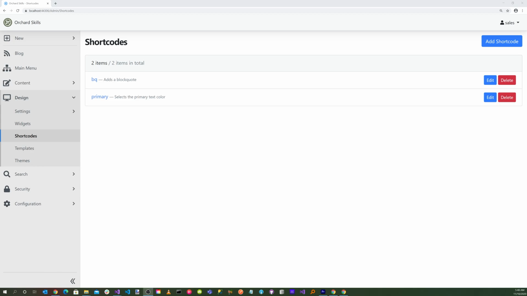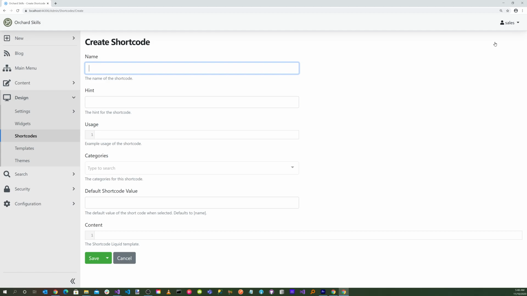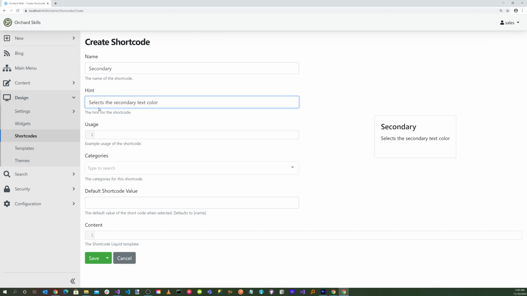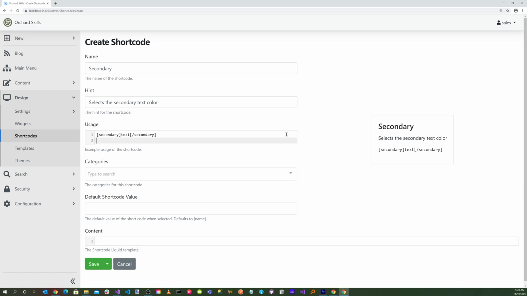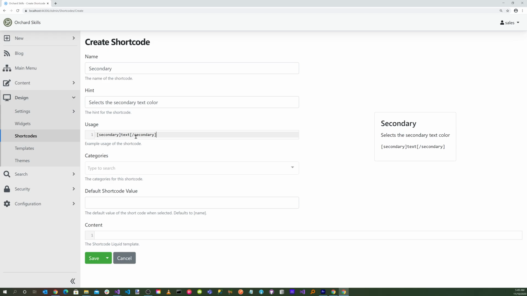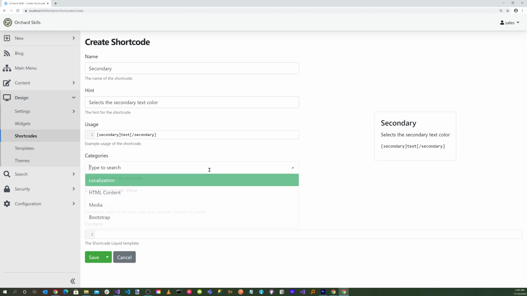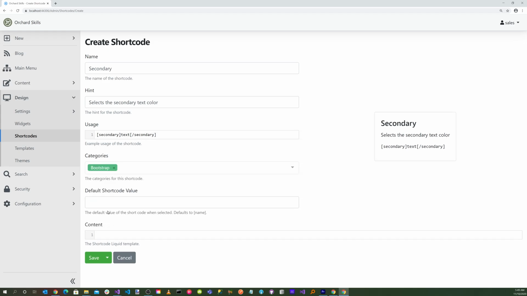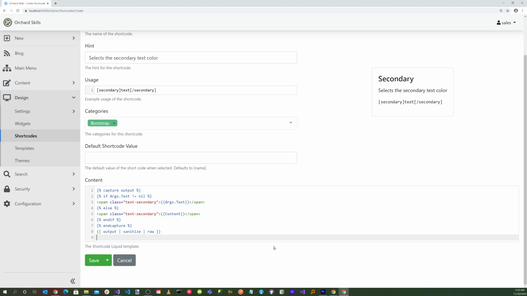Okay, great. Okay, let's add one more. So we'll click the add shortcode, and this one we'll do secondary. And for the hint, selects the secondary text color. And for the usage, we will do secondary text and then /secondary. Categories, let's select Bootstrap and let's leave default shortcode value empty. And for the content, it will be exactly the same as the primary, but we'll just do a text-secondary.